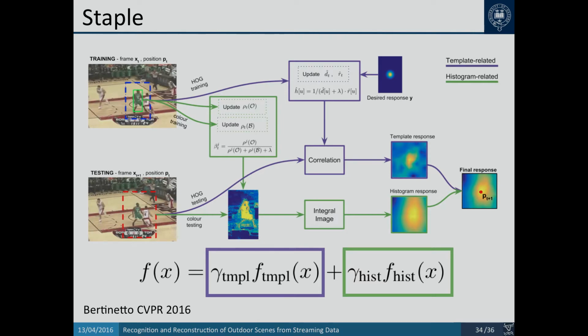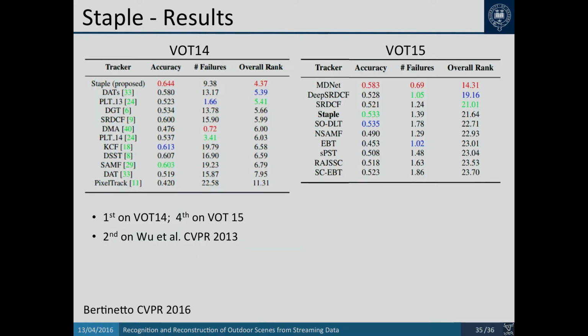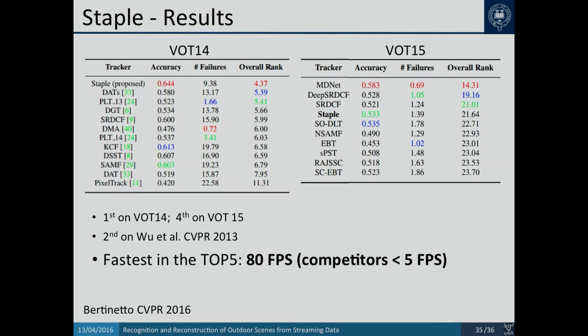I know this is a really, really simple change, but despite the simplicity, it leads to really great performance. It completely outperforms these more advanced trackers such as TLD or Struck. In fact, it scored as the top tracker on the VOT14 benchmark, fourth on VOT15, second on CVPR13. But to be honest, this is not even the most important thing, whether we are better off by 1% or worse. That's not that big a deal. What really matters is that in the top 5, this is the fastest tracker by a large margin.